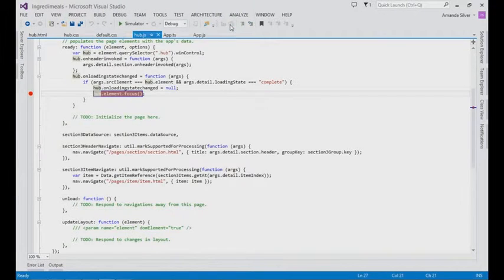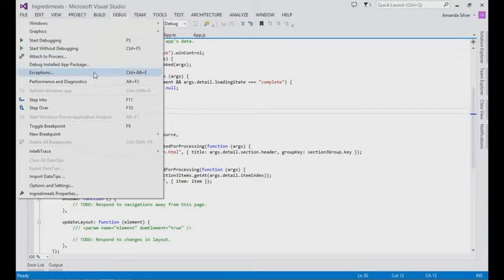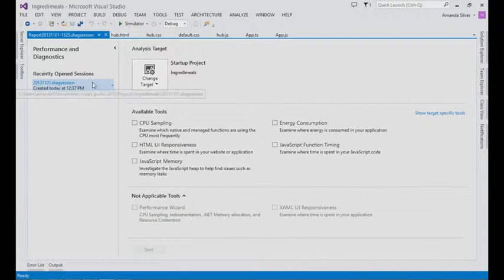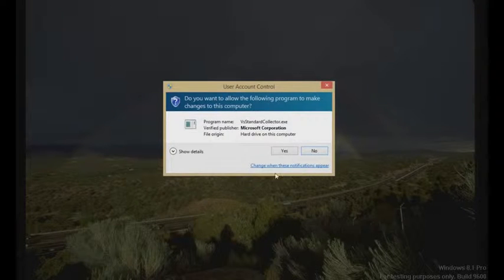I'm going to stop the application running just to show you some of the profiling and diagnostics experiences for JavaScript. Now to profile, we don't really start with debugging. What we do is we go to the debug window, and then we go to the Performance and Diagnostics tab. We call this the Diagnostics Hub. Now this is really the epicenter of all of the tools that you might want to use to profile and diagnose your application. In this case, what I want to do is look at the HTML UI responsiveness. I just click that and I hit start.